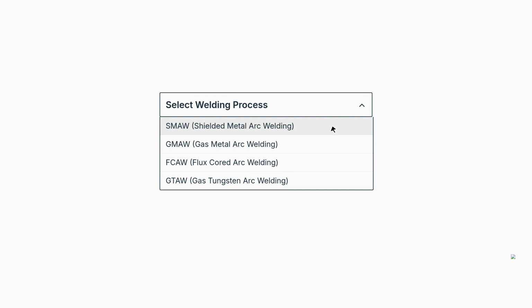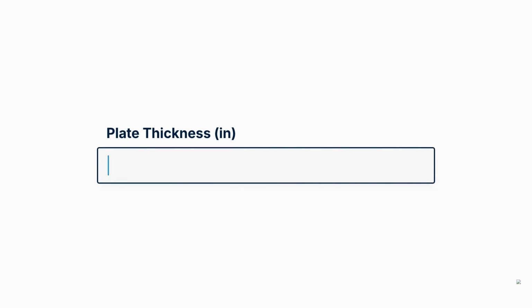Next is the welding process dropdown, which includes SMA, SAW, GMAW, GTAW, and FCAW. I'll choose SMA, which is shielded metal arc welding. Finally, we need to enter the plate thickness in inches, with acceptable values between 0.125 and 4 inches.